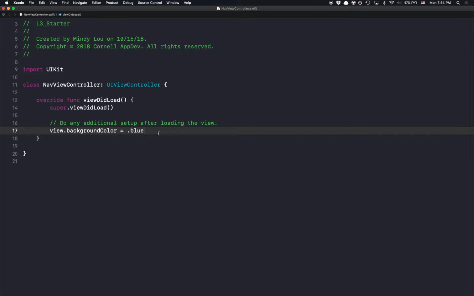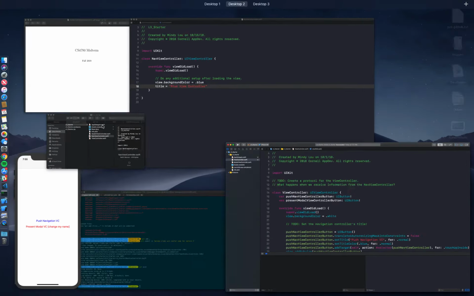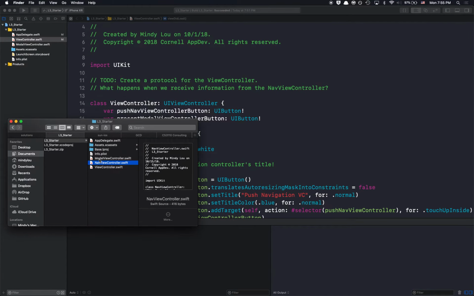And let's say we want that bar at the top. You remember in the Photos app that it said like albums and then it changed to like screenshots? We can just set the title to this as a string, and you can set it to whatever you want. I'm just going to say blue view controller. And so this is just going to create a plain blue view controller with the title at the top saying blue view controller.